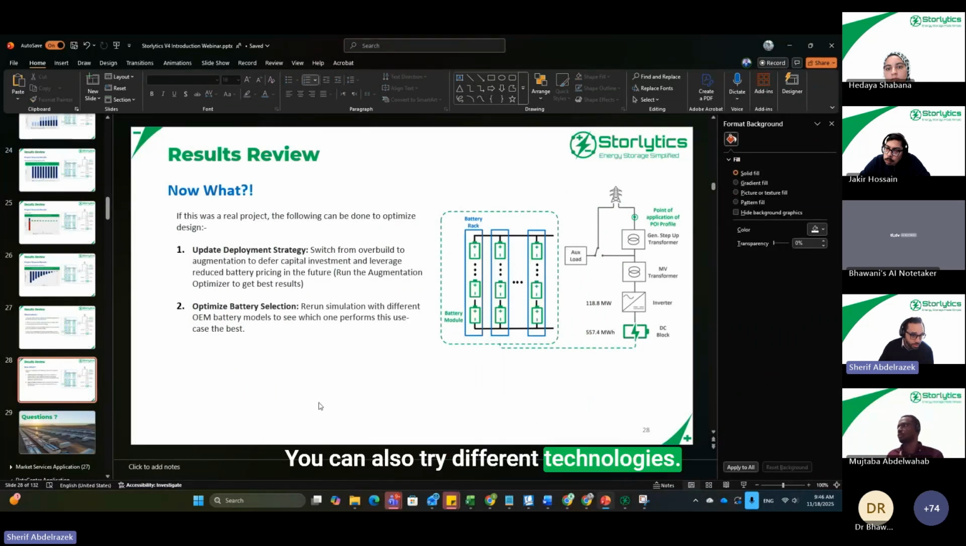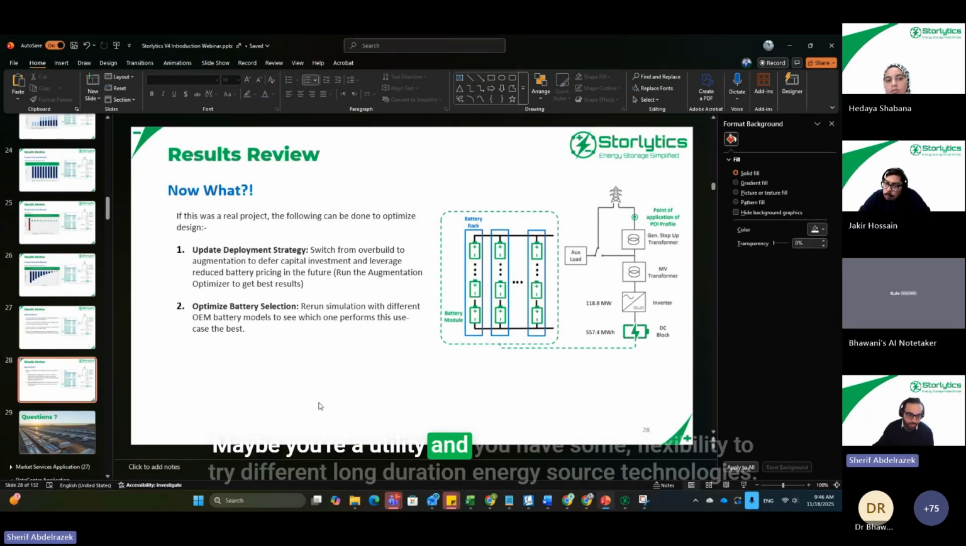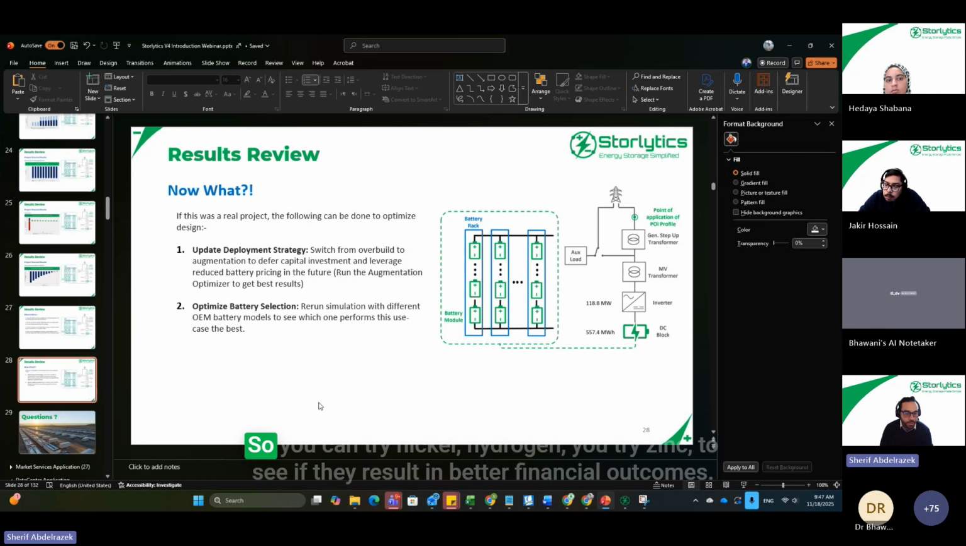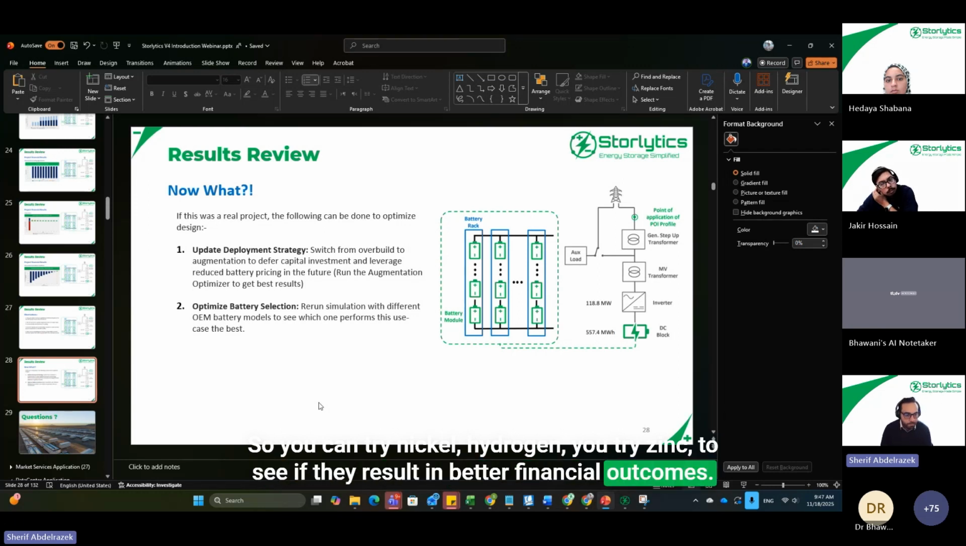You can also try different technologies. Maybe you're a utility and you have some flexibility to try different long duration energy storage technologies. So you can try nickel hydrogen, try zinc to see if they result in better financial outcomes.